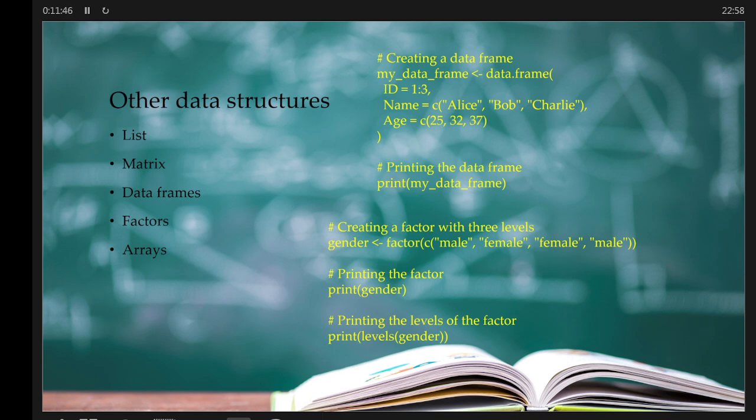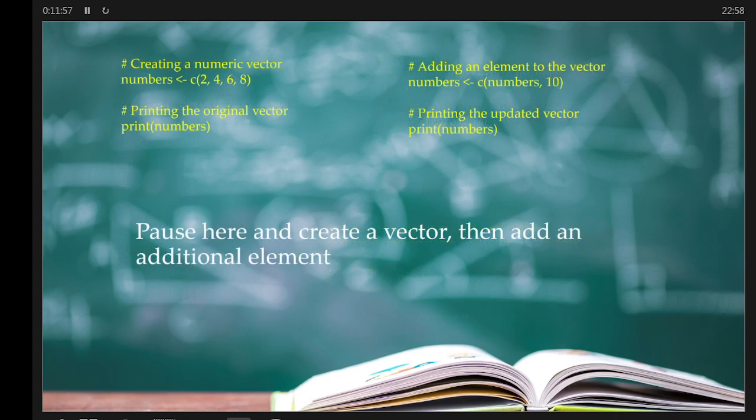Okay, so if you are hearing this, it is because you already ran this script in RStudio, and here we have a final task: create a numeric vector and add an element to the vector numbers. So please perform this task in your RStudio scripts.